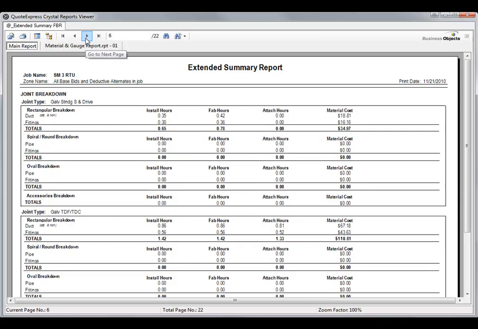Going to the next page, we can see that we have a joint breakdown. Galvanized standing S and drive. What were the installation hours, the fabrication hours, and the total material costs. And we have this breakout for all of the joint types that were used.